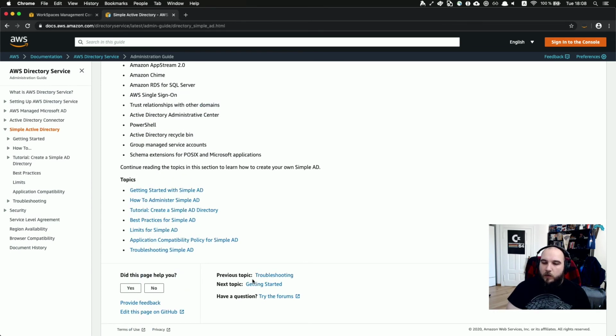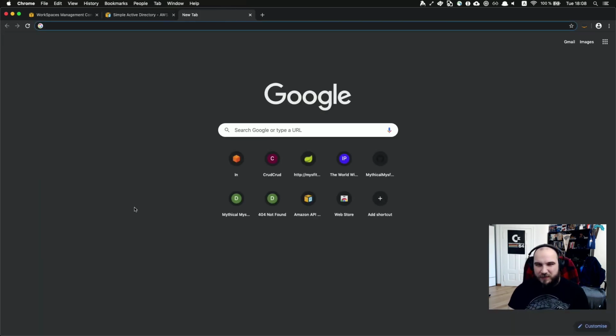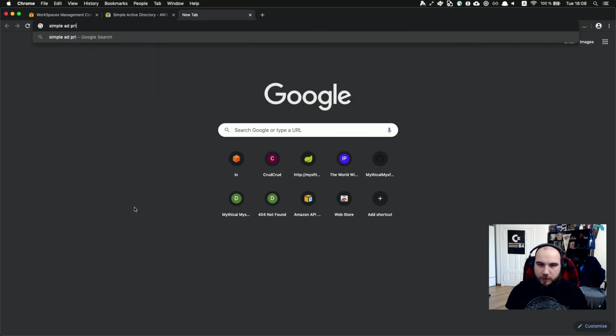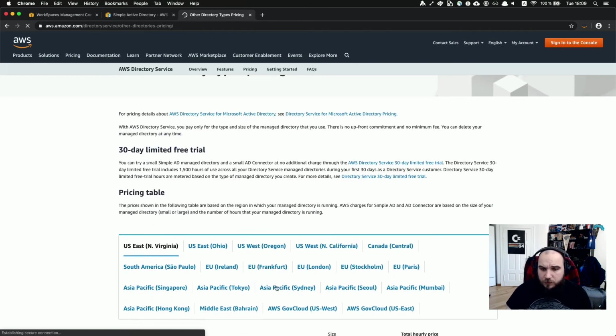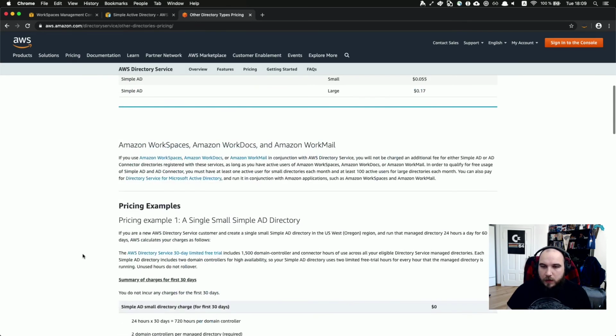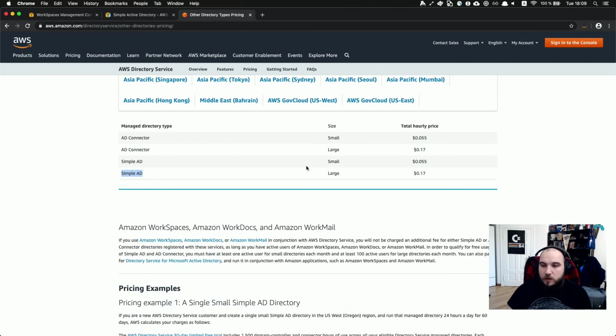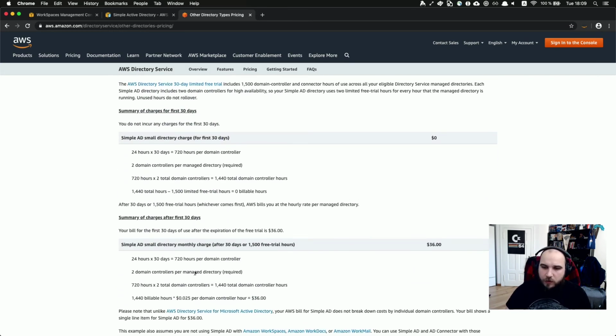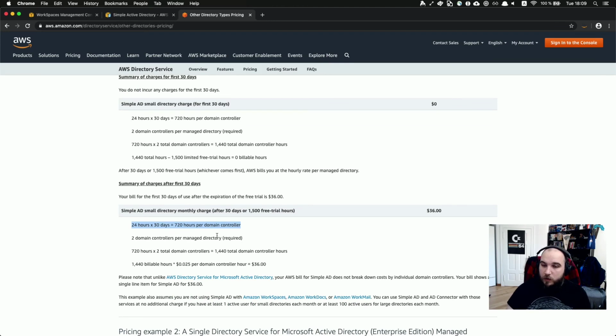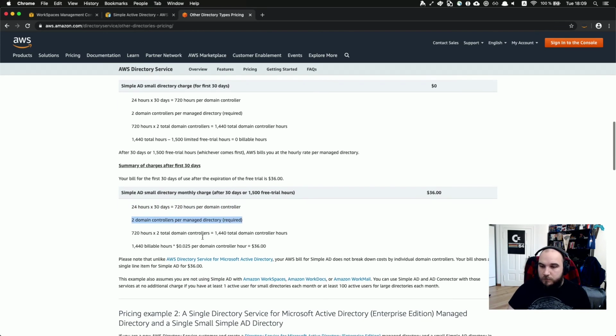And when it comes to pricing, let's have a look. I believe it's around $30-some. Simple AD pricing. I don't know the prices off the top of my head. But if you go to, let me just move to the Ireland region, Simple AD, the small one is 0.055 cents an hour. I think there's a breakdown here. Okay, so 24 hours, 30 days, $36 a month. So this gives you a directory which you can use for 500 users.